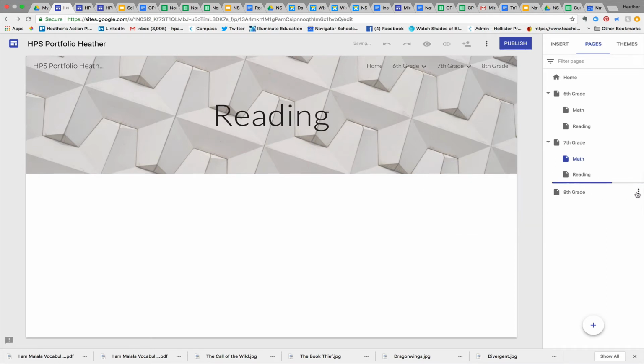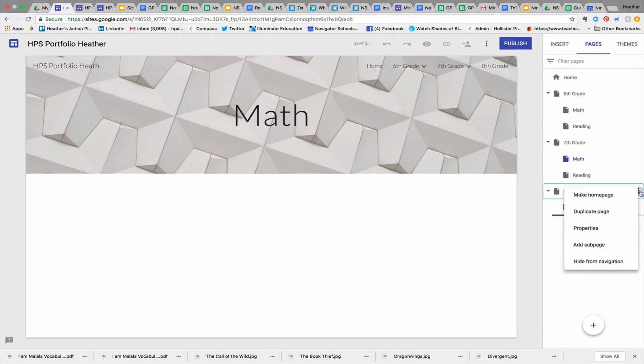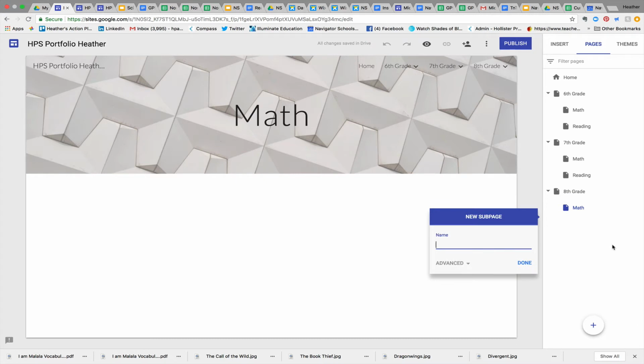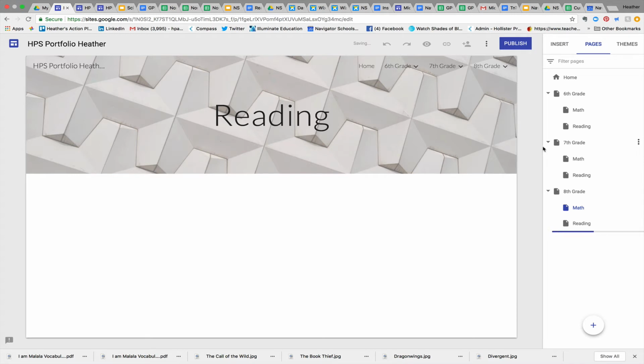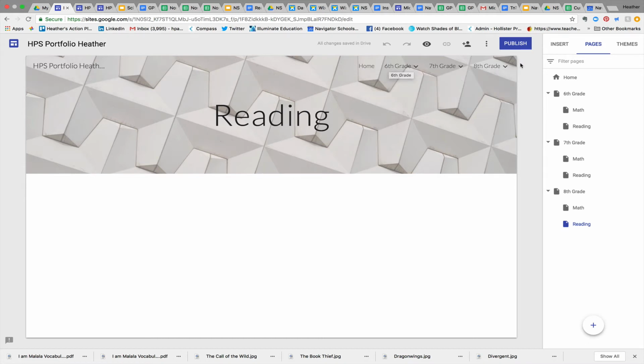And now I'm going to do that one more time for 8th grade. When you create subpages, what happens is you get this little drop-down arrow on each of the pages to the subpages that are linked to it. Now I'm going to add one more page to my menu, and that's going to be my blog page.